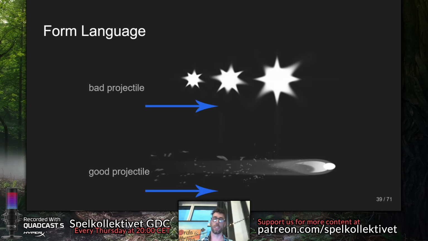Because it feels like you have a frame rate drop if you don't. You can test this yourself in whatever engine you work in. Just take a static thing like this round star shape and move it from A to B, and then underneath put in something that is a bit more stretched out, that has a trail, maybe some particles that stay behind. It will always feel more smooth just because the eye has an easier time following it.